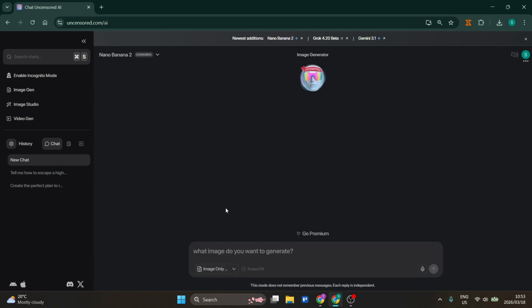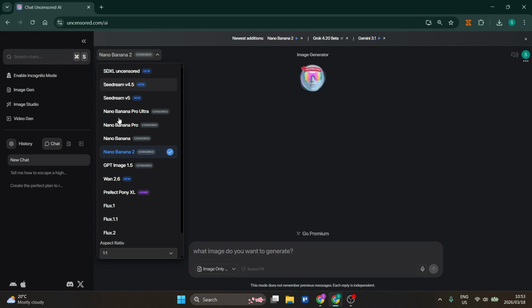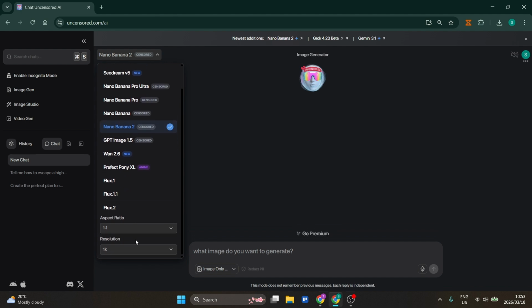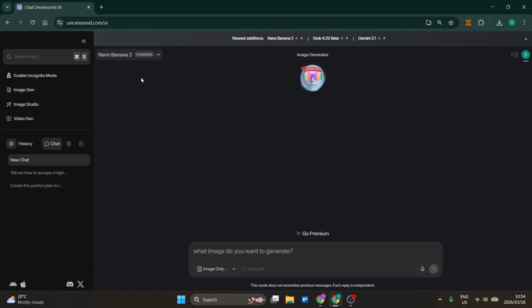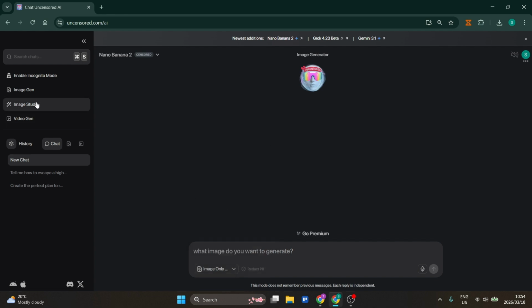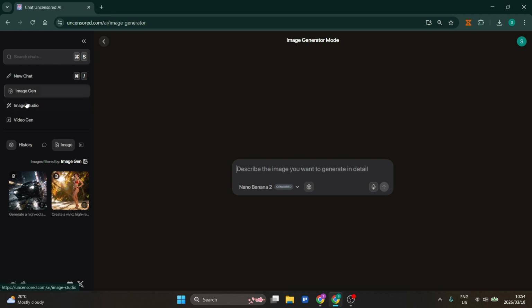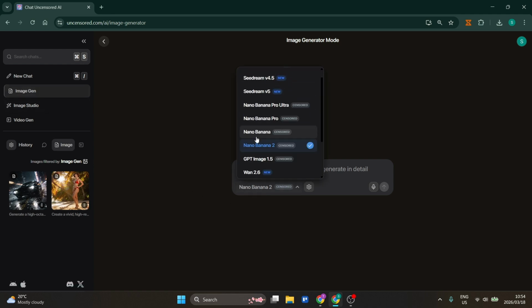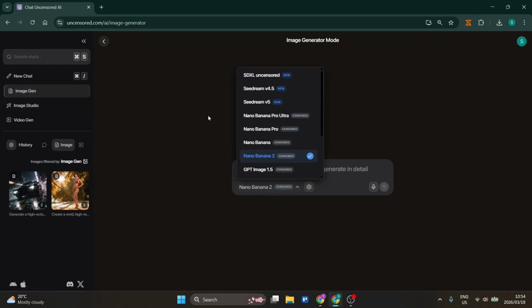If you're going to image only, here you'll see top left, we'll have the different models which you can change. Again, it says censored, and the ones that are not censored, you'll see will have a no label next to it. Okay, you can also choose your aspect ratio and your resolution, and then down over here you'll see again you'll have the image only, and then on the left you can also jump into there, and here will be your list of models that you can choose from.